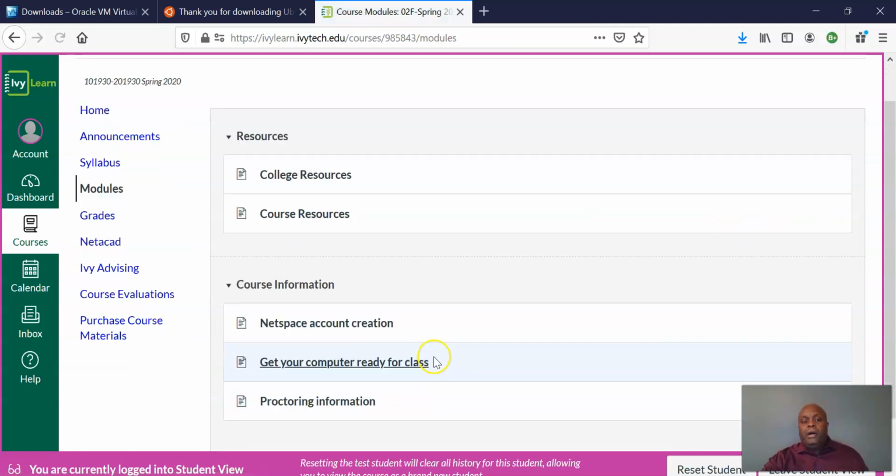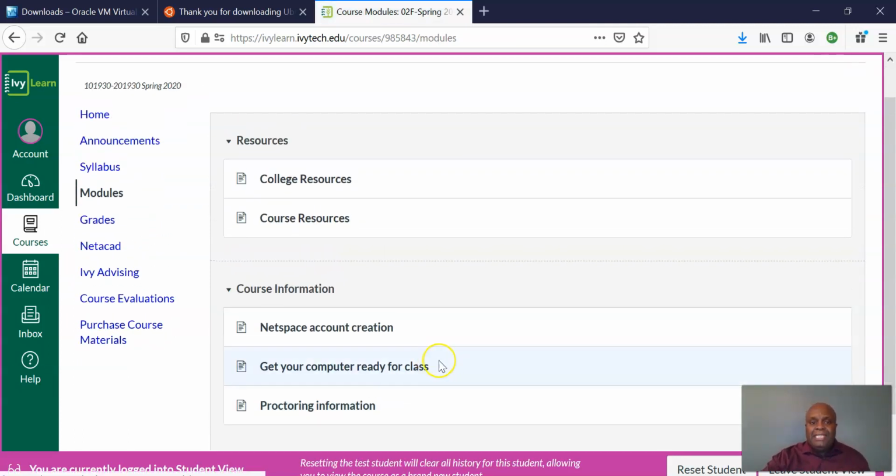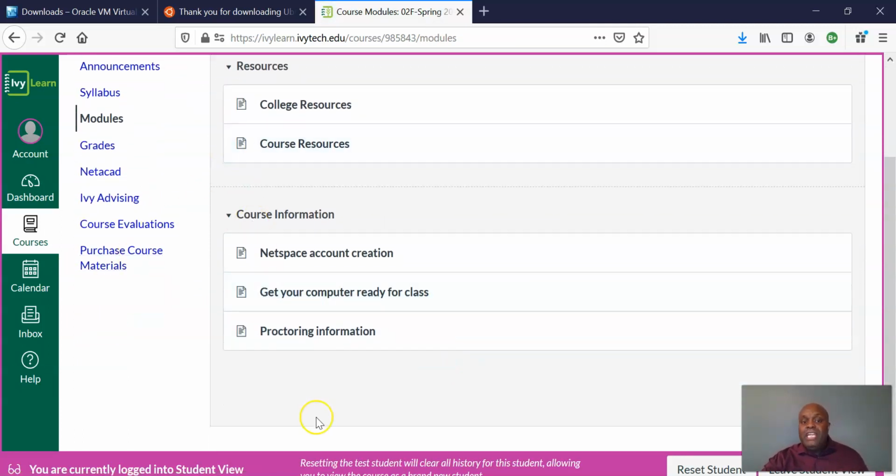Modules. Pretty much this is going to be basic stuff, but you need to know this. You need to get your proctoring information. You need to get the computer ready for class, and you need to log into NetSpace. NetACL account creation. Even though it says NetSpace account creation, we call it NetACL, okay?